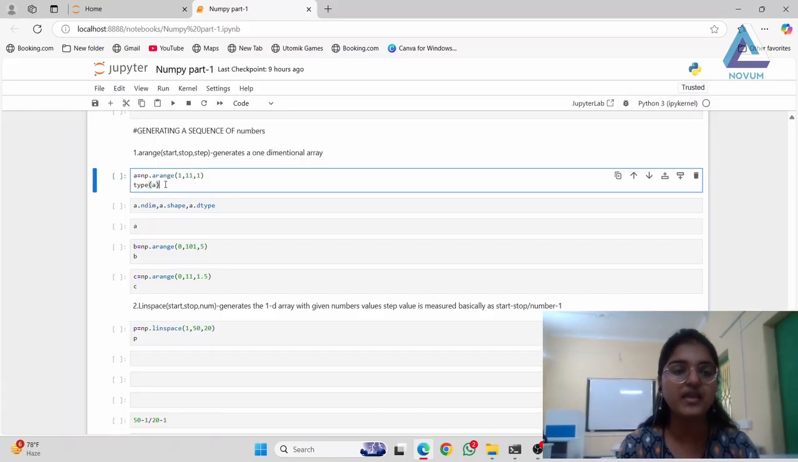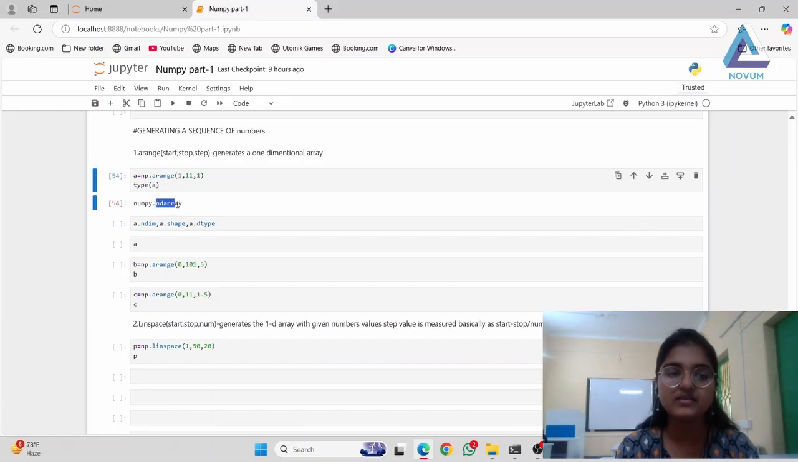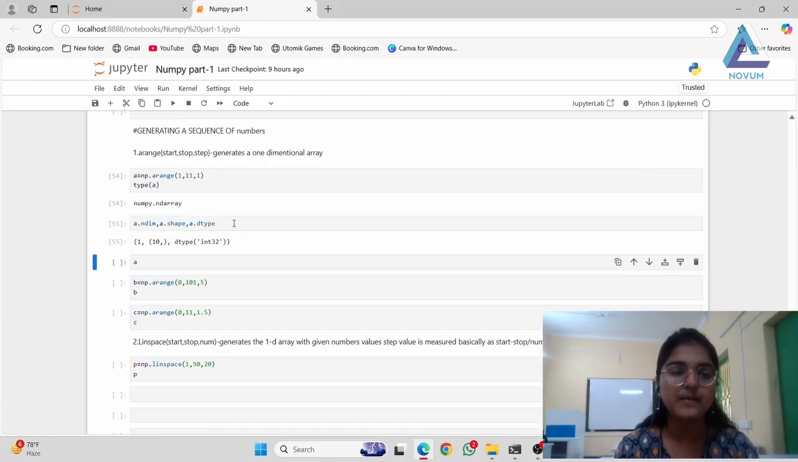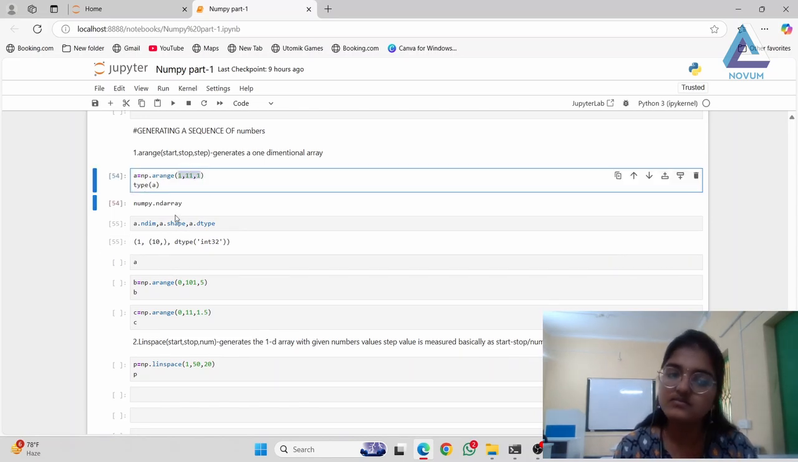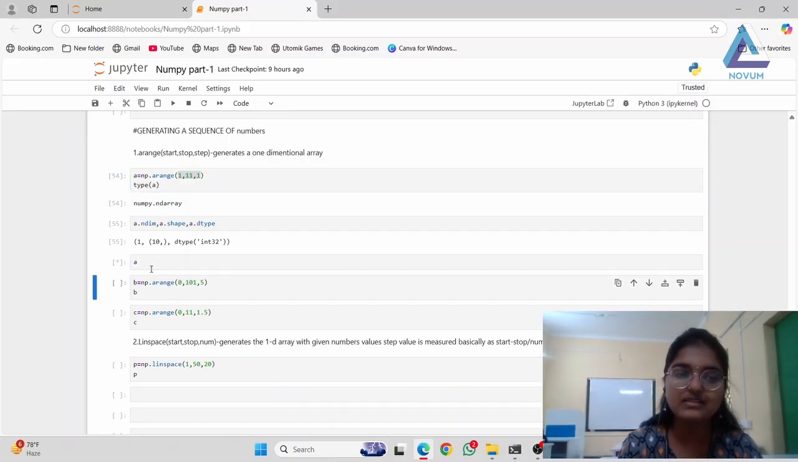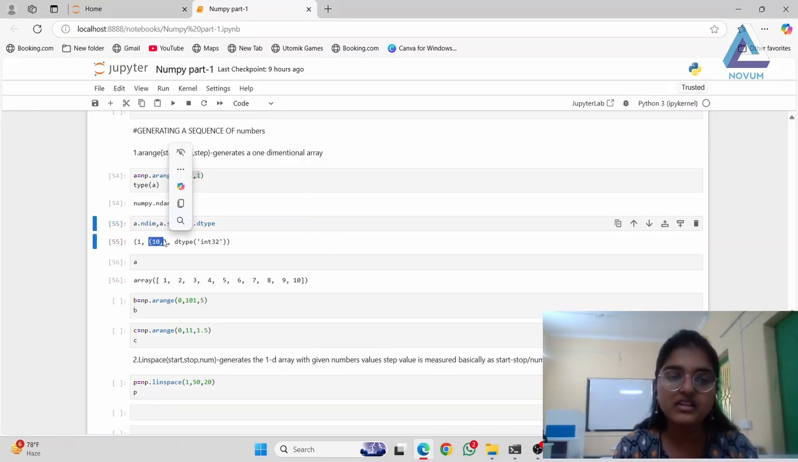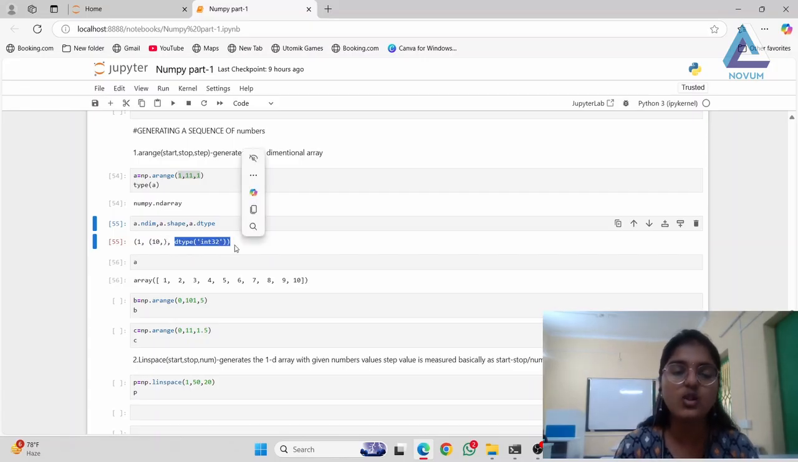It basically generates a one-dimensional array. As you can see, the type of A is an ndarray. We can check the dimension, shape and type. Here the dimension is a one-dimensional array, and the shape is 10, because the array here contains 10 values. The shape is 10 comma. Here it gives the values, and the type of this is int32. You can also convert it into float just by clicking here. It's not an important thing.